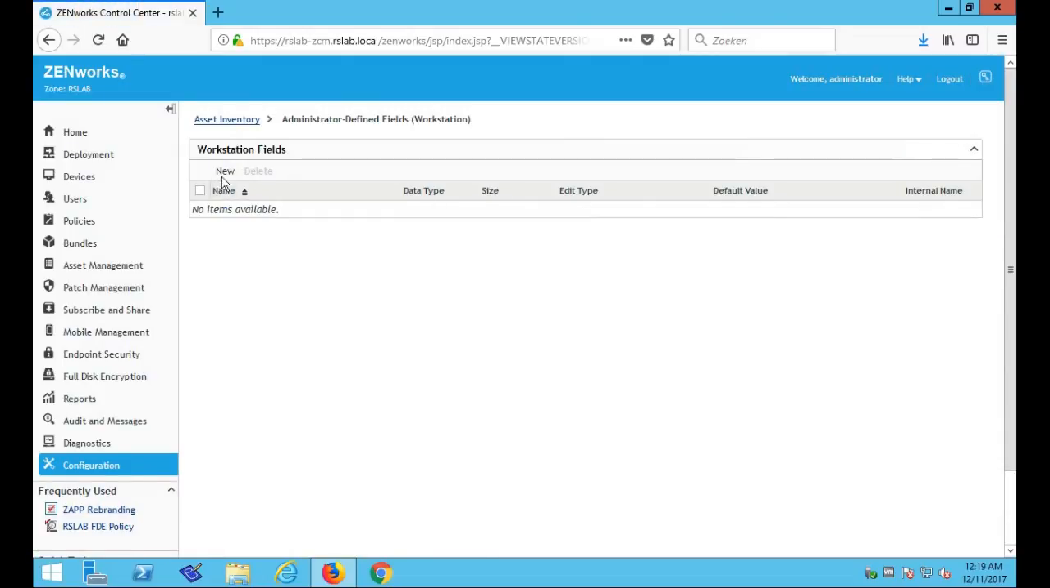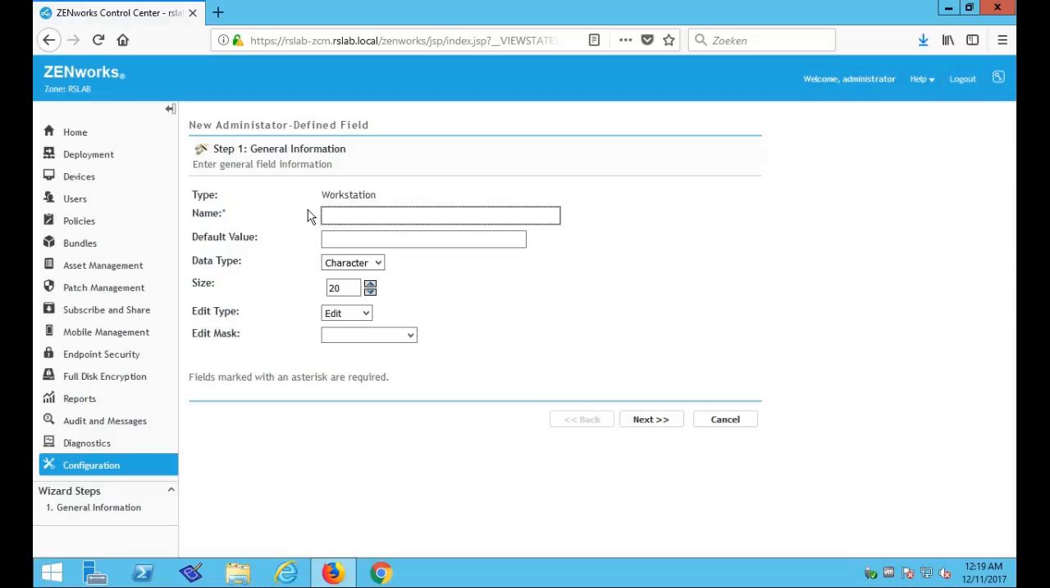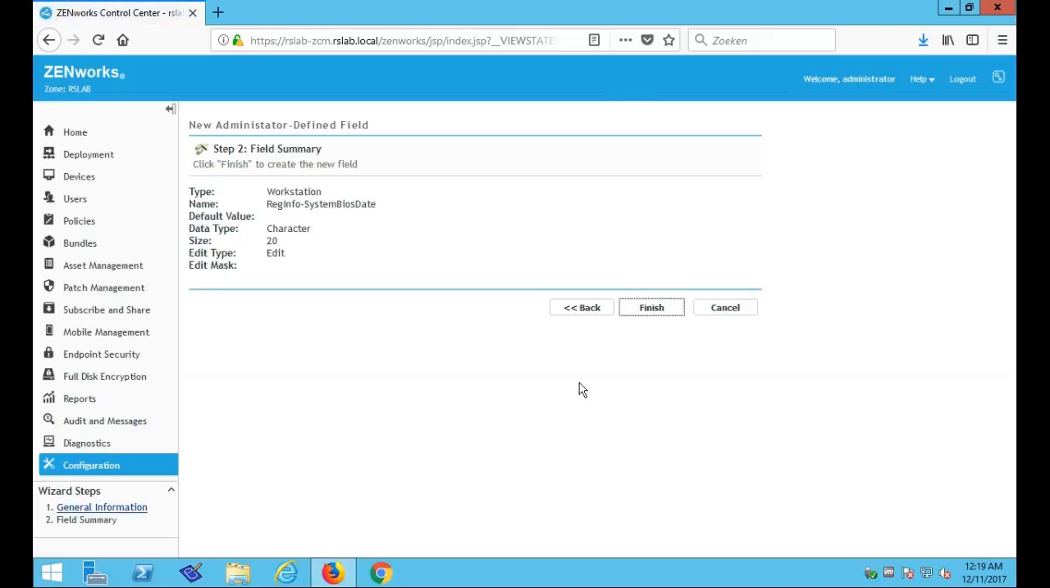So we're going to create new, give it a name, and I'm going to leave the default value blank because we want to retrieve this value instead of setting a default one. As a data type, there are several options which you can use as a value, for example the integer, the decimal, or the date value. So we're pressing next, finish, and that's it.